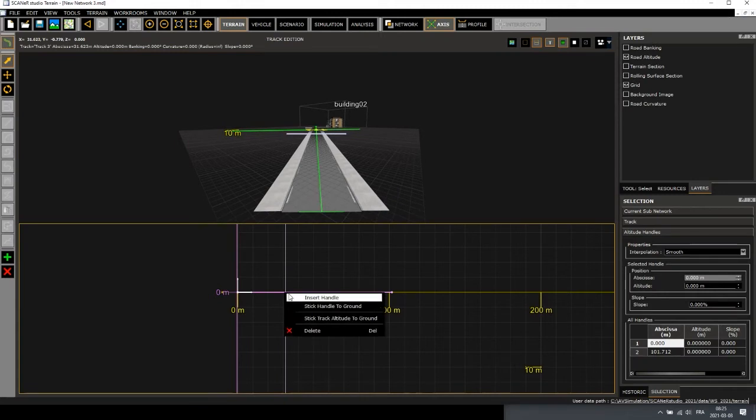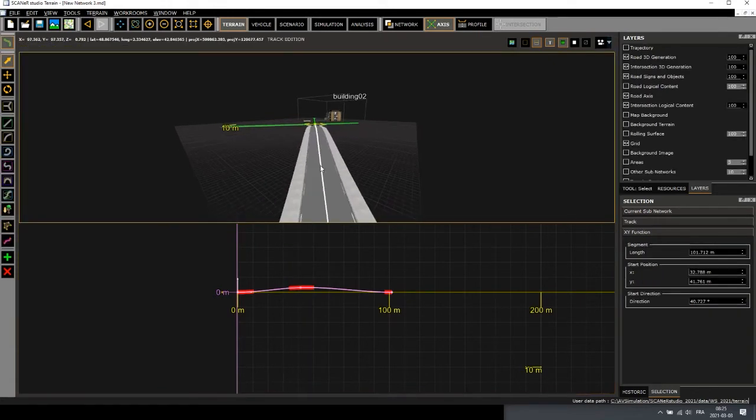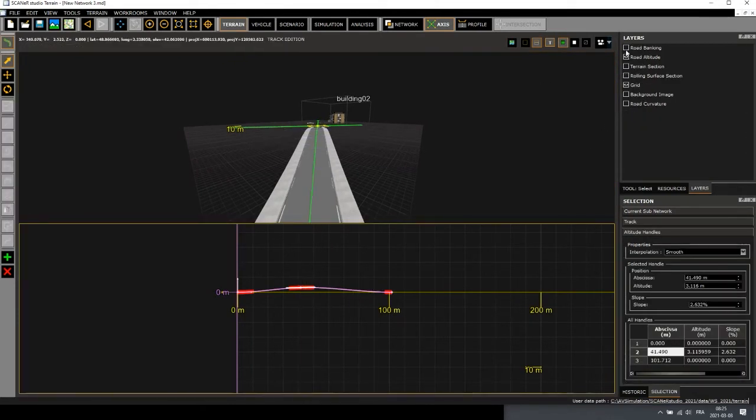And so here I can insert a handle, okay, and then I will be able to manage from there the altitude of my point. I can also manage the slope thanks to this arrow here, so you can manage the slope. And something which is interesting is that you can manage the altitude as we are seeing there, okay. So we have the altitude which is impacted, and you can also, thanks to this view here, manage the road banking.